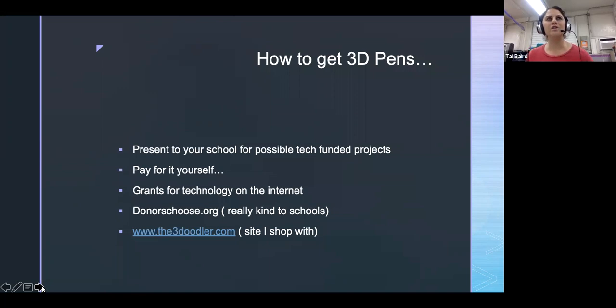There's a technology company and a technology fund in the state of Georgia that looks on donorschoose.com specifically, but when I contacted them and they funded some of our pens at our school, they are constantly looking for ways to pretty much throw money out at teachers.